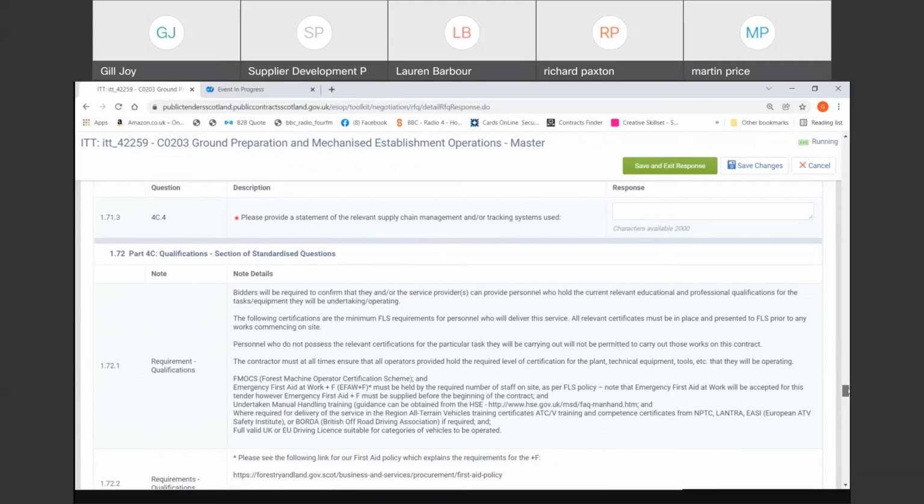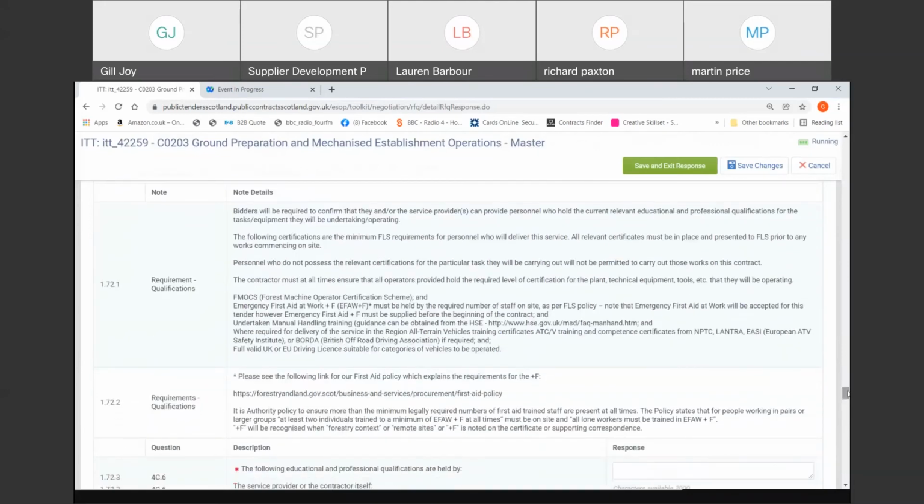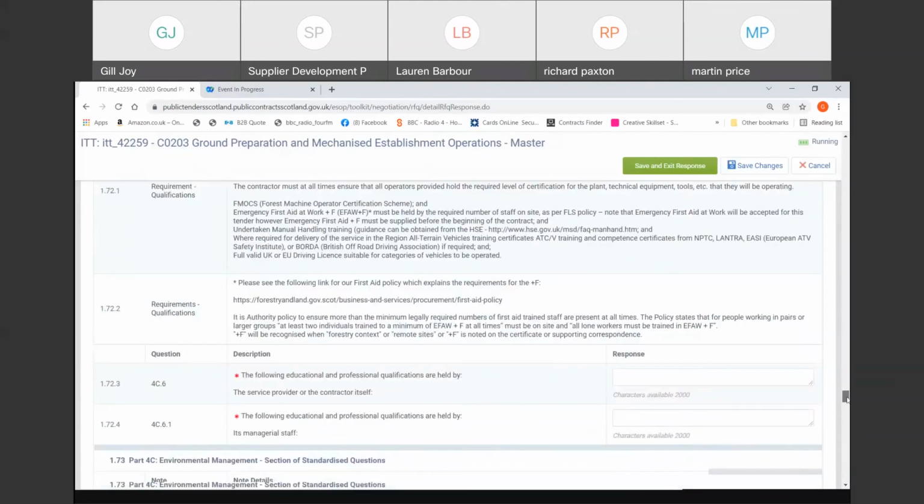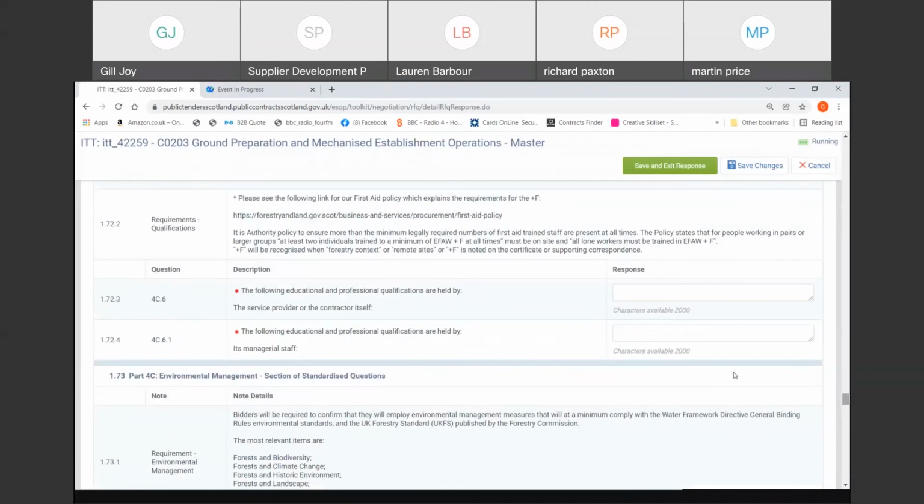Okay, there's a question on qualifications. Now this is an important one, 4C6, so it's got very detailed requirements. Again, I'm assuming it's quite familiar to most of you or all of you, but please read that through and make sure that when you fill in the answer that you've addressed all of the guidance there. And again, here it's not an attachment, so you're going to have to find a way to actually fill that in as text.